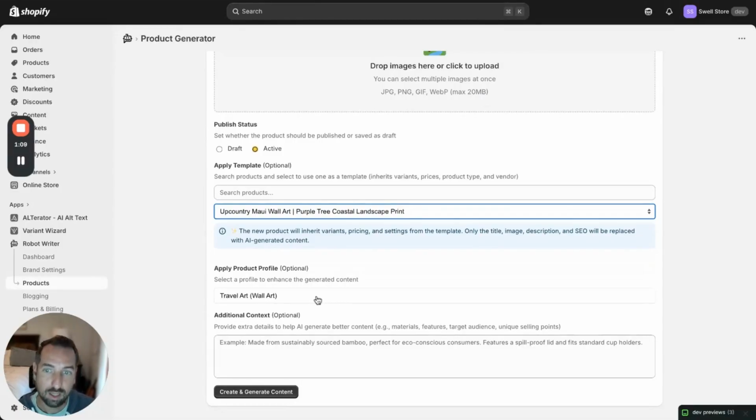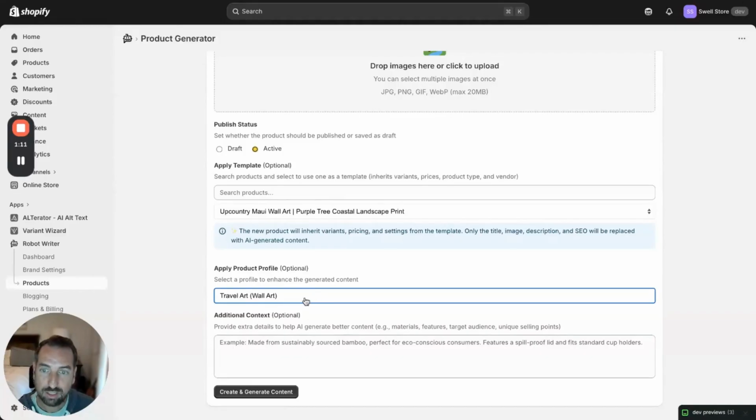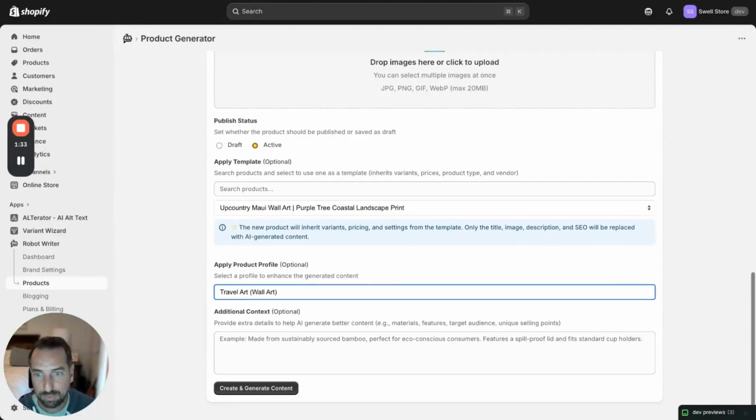Now, product profile you can select as well, and what this does is it maintains consistency across the products you create. So whether that's the title structure or the description structure, you can define all of this in a product profile so that all your products have consistently generated descriptions and titles that match your store, match your brand.